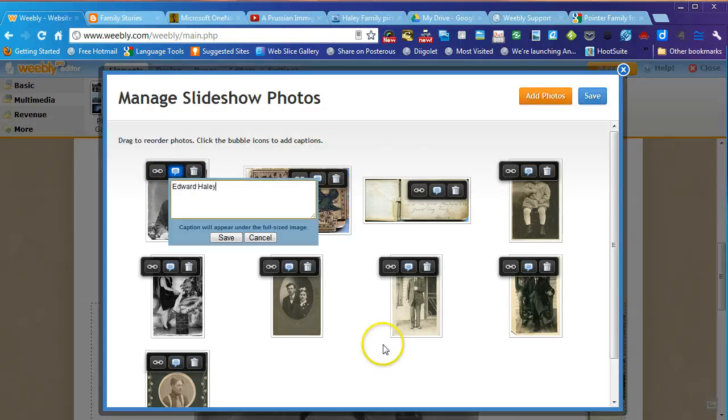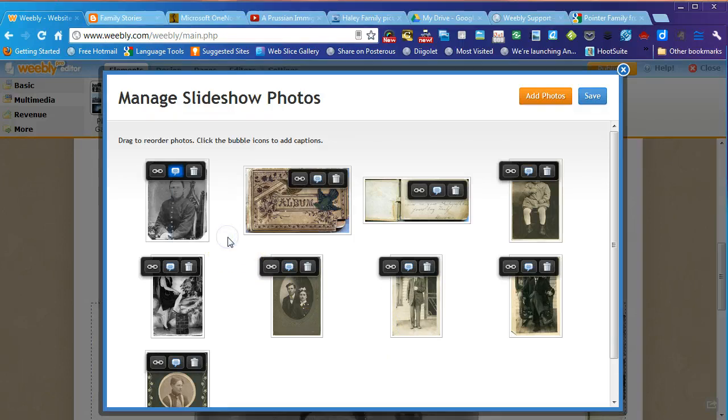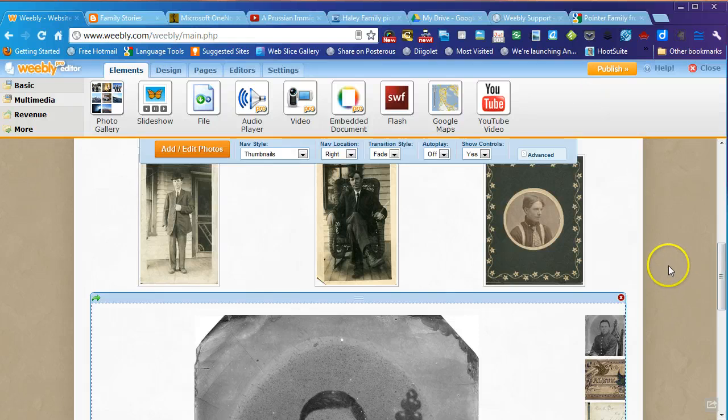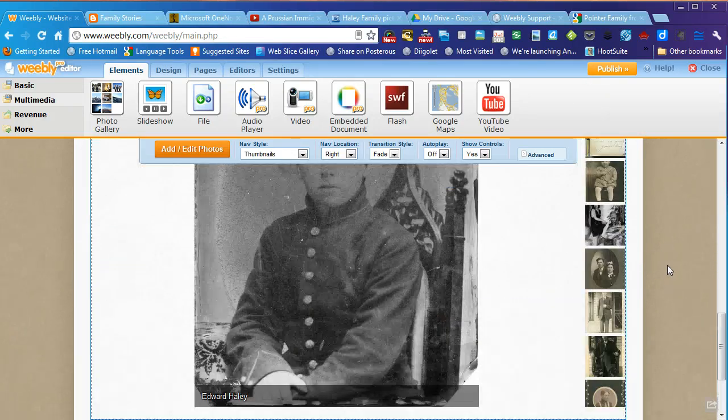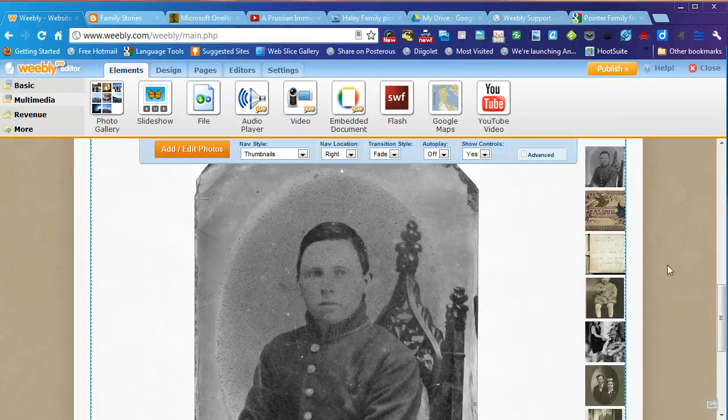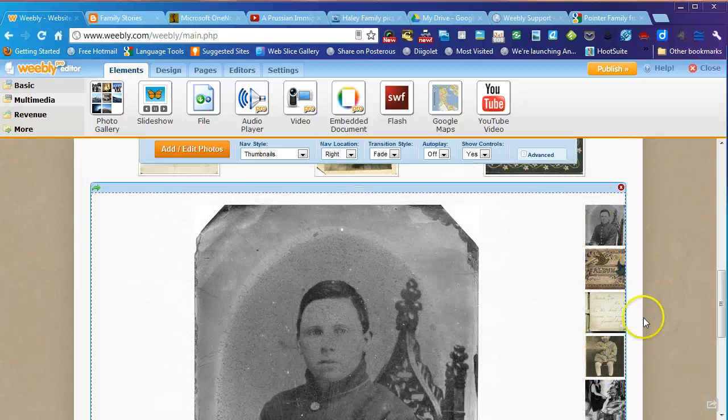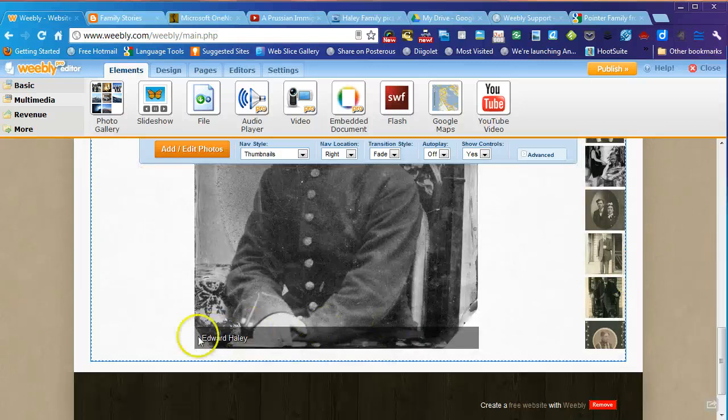Again, I'm only going to do one just so you can get a good idea of what it looks like. And then we want to go ahead and save. And this is what it looks like. The slideshow does. And here's the thumbnails on the side. And you can see the caption is over the picture. You may or may not like that idea.